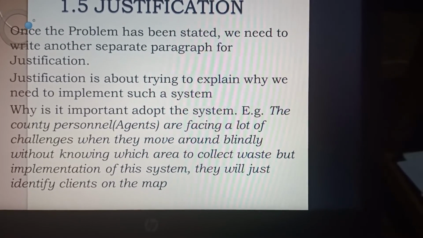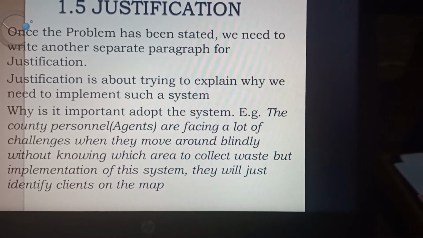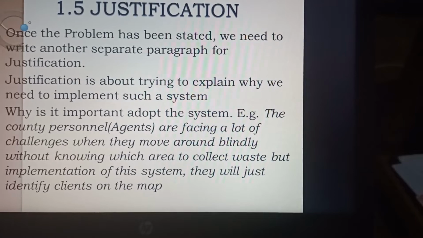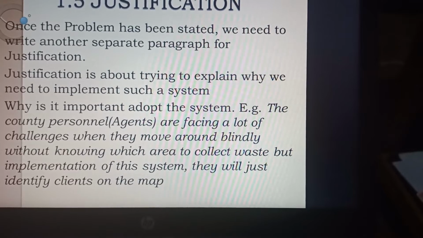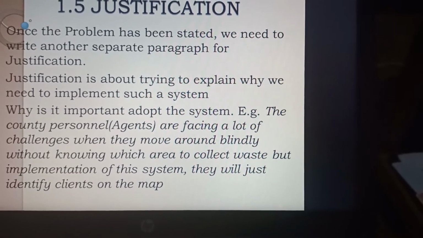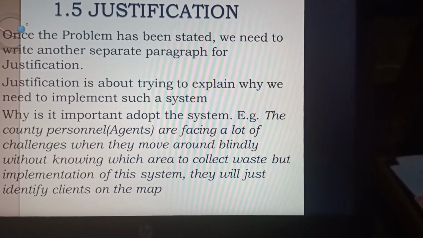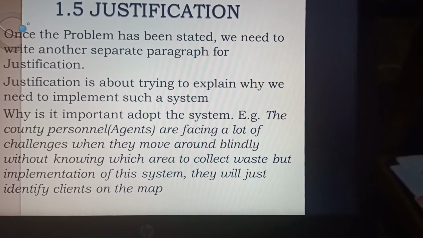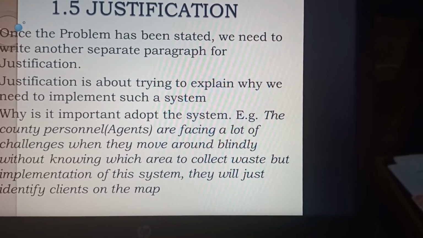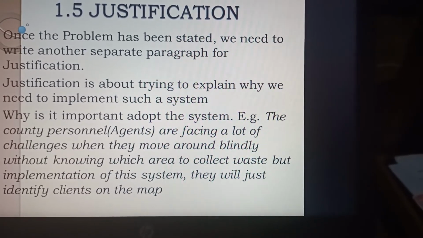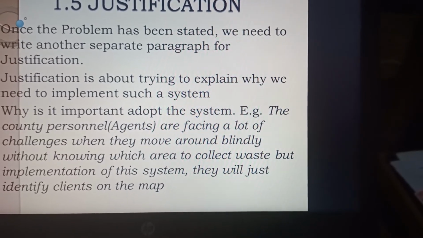Again, there will be no wastage of time. That is another justification, because the client is provided with the agent number or the driver's number in the message that confirmed the waste collection request. So he can call the personnel and know when the waste will be collected. In such a case, the client is relieved, he is able to do other things, and will not be stressed waiting for waste collection.